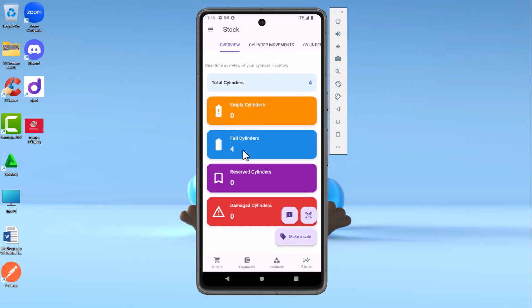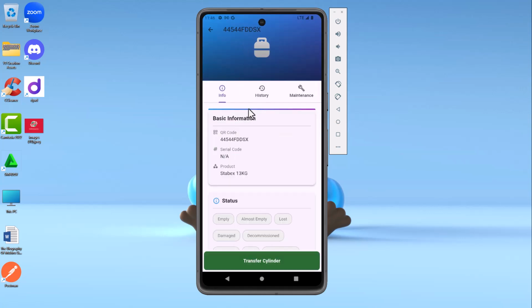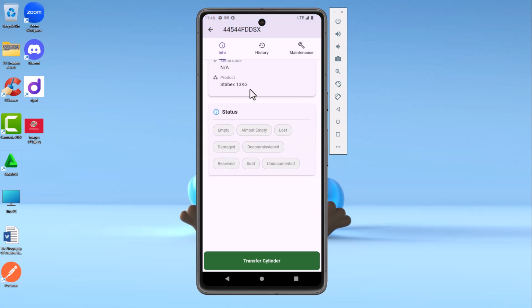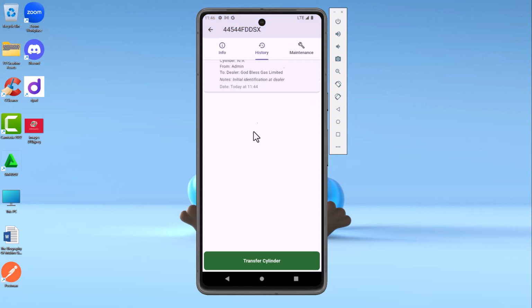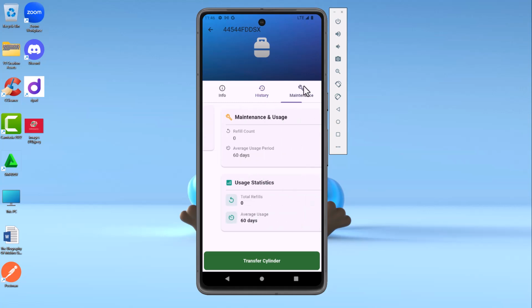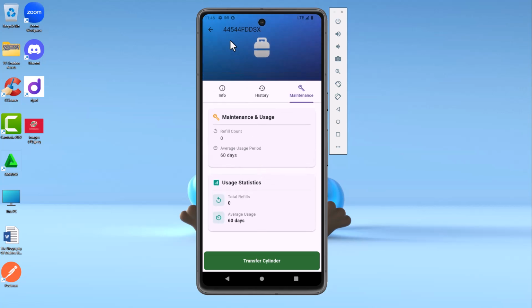When I click on the cylinder like this, I can see the details about the cylinder now. You can see its QR code, its serial code, the current status, its history, like where it has come from. You can see this one only has one history item. It was to the dealership from admin. It's the initial identification of this cylinder at the dealer. Under maintenance, you can see how many times it has been refilled and how often it's been used. Then you can even transfer it to someone else.